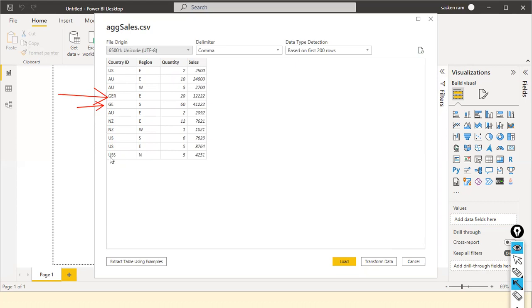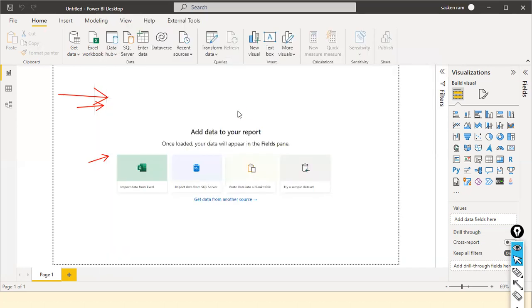Okay, and here USS. Actually, it is US. This record belongs to US, or they would have mentioned USA, but in this case, USS is a mistake. It's a typo. They put an additional S here. There are some data issues here. Anyhow, we will just load this data and then we will see how we can handle it.